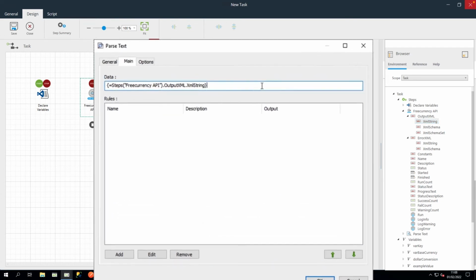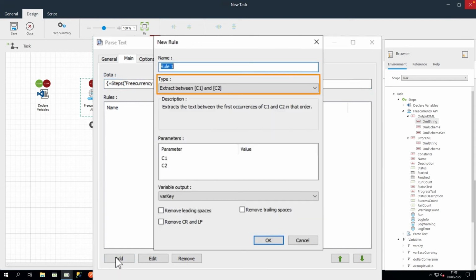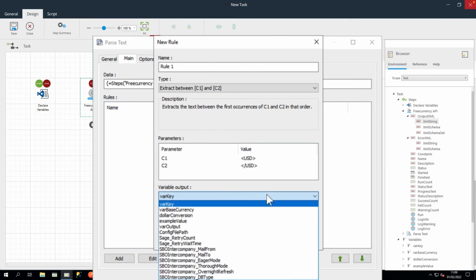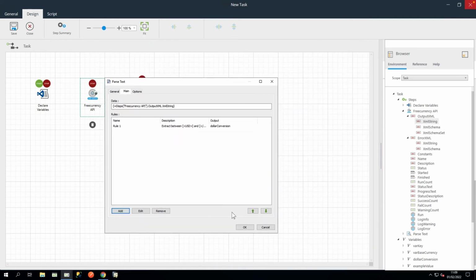Let's now add a rule to specify what we need from this string. Click Add. Ensure type is extract between C1 and C2 with the C representing characters. And for C1, enter the following, and for C2, enter the following. Let's set this to output to the variable named $conversion. Click OK, and then OK again to close.